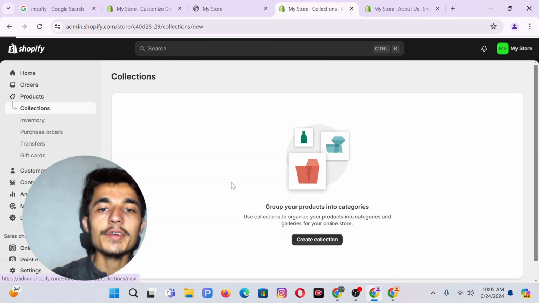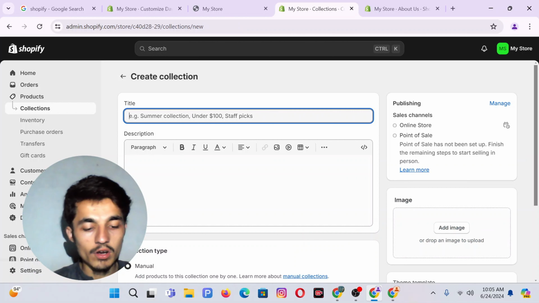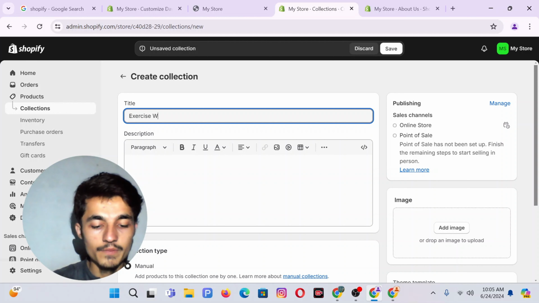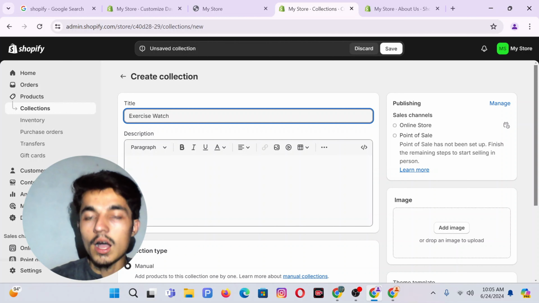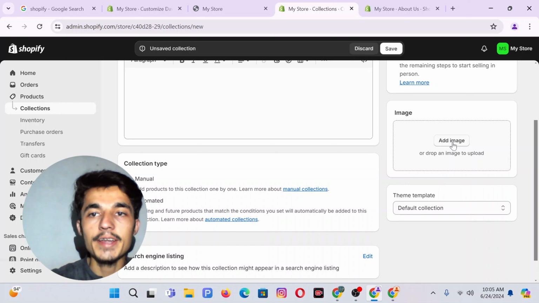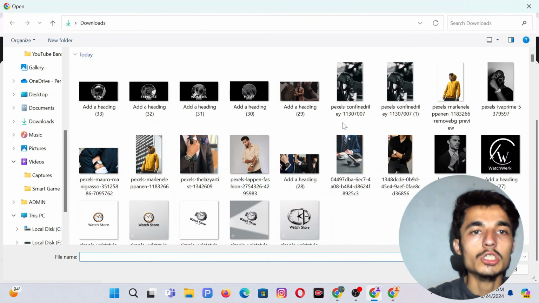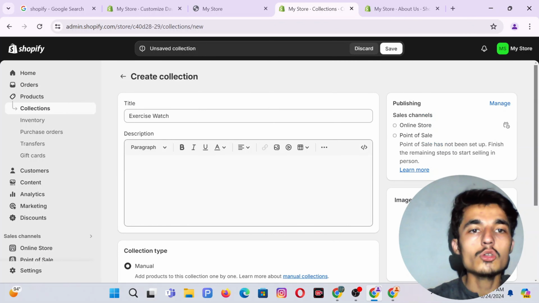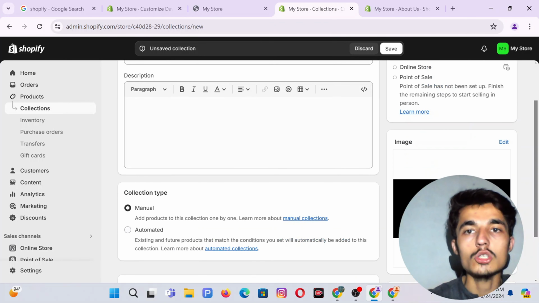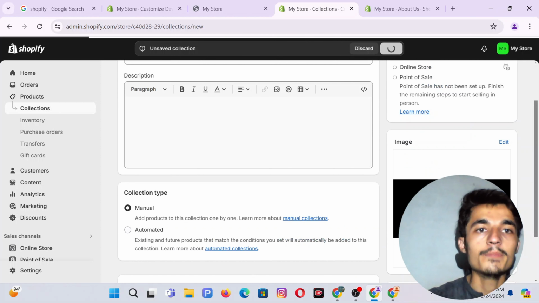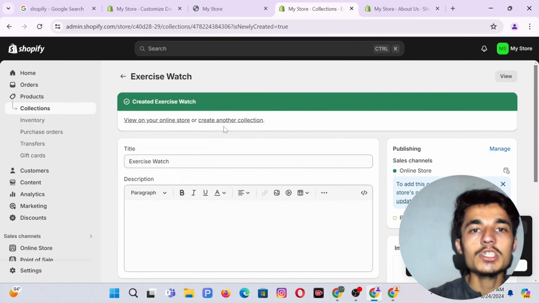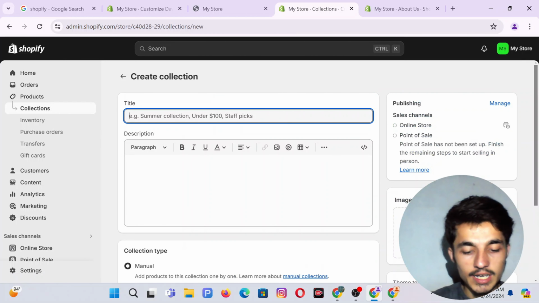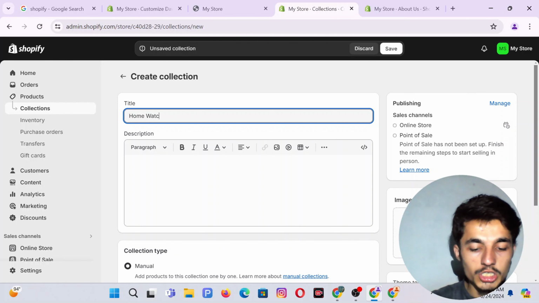So I have to click on create new collection, and here I will write a name like the first one, exercise watch, and then I have to click on this add image, and I have to add my image. So the first image, let's say I want to use this one, and you can also write a description, otherwise this is okay. Now let's click on save.